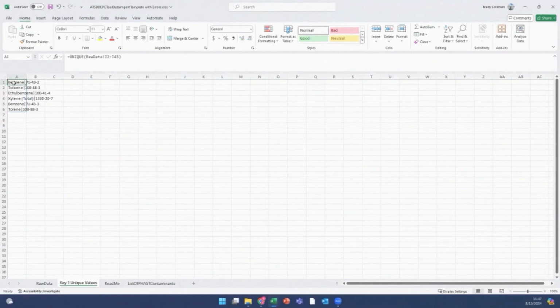You can use FAST to identify the correct CAS-RN for benzene, which is 71-43-2. Also, the CAS-RN 108-88-3 is paired with both toluene and toluene, which looks like a misspelling of toluene. So to fix these errors, we just go back to the EPC template, correct the misspelling of toluene, and fix the wrong benzene CAS-RN.